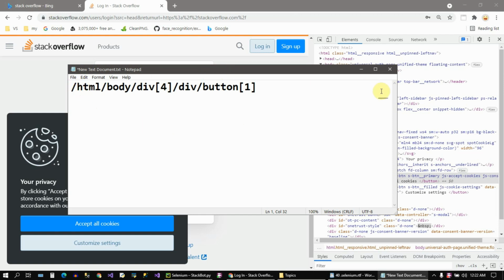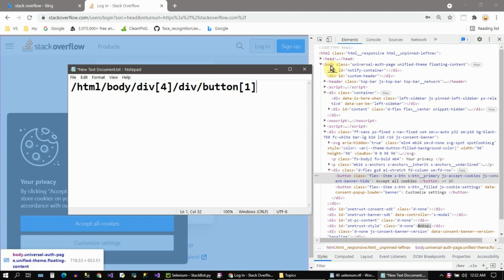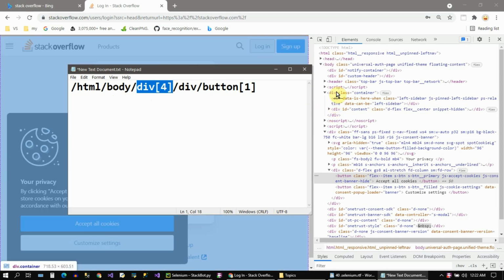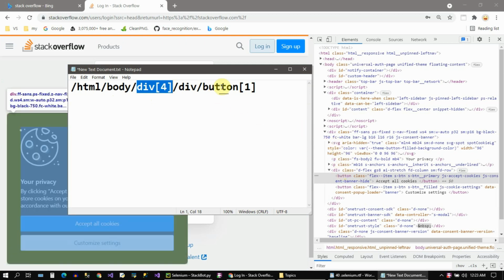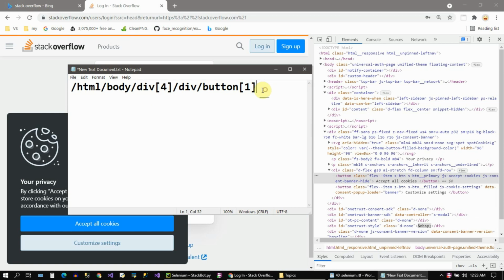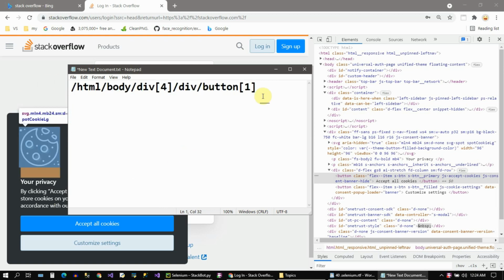So I have the HTML exactly like this. Let's resize it. Then I have the body, and this is the body. Then the div and the div number 4, for instance. So I have the div, then I have another div, then I have the button 1. So this is the button 1. And this is the XPath of the button that we can use to find it inside my HTML.